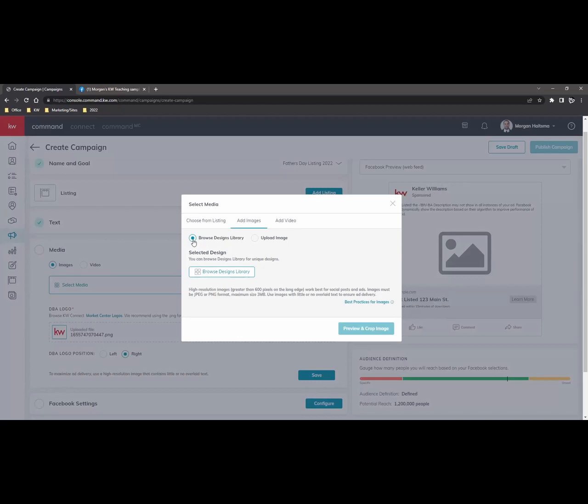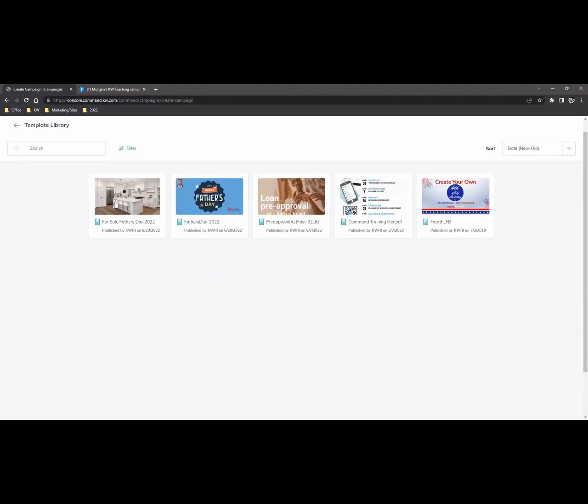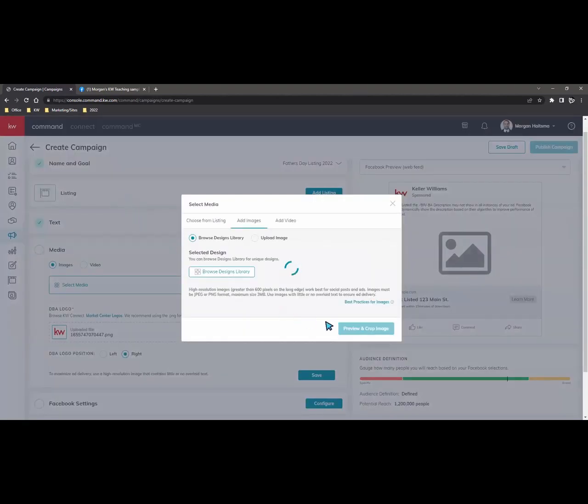As you see right here, we have browse from the library as well as upload image. We did do both, but I'm going to show you how to browse from the design library. We'll just click on that button right there, and then we can choose our Father's Day design.